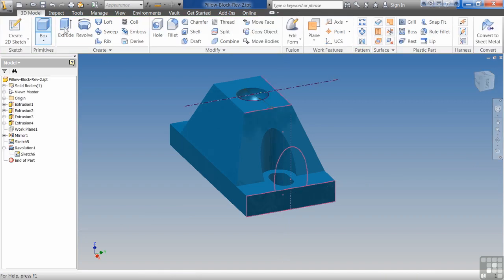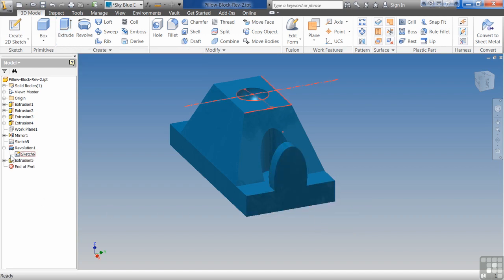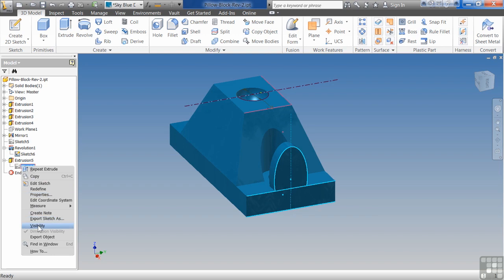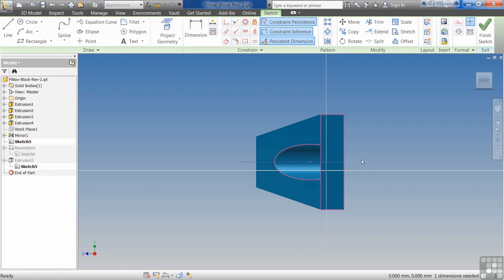If I hit finish and I go to extrude, you can see it ignores that. It pretends like it's not even there. It says, hey, I don't know what that is, so I'm not even going to pay attention to it. You could go ahead and do whatever you wanted to do here. Turn that sketch back on so we can see it. So it ignores it.